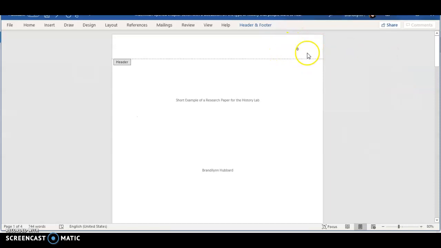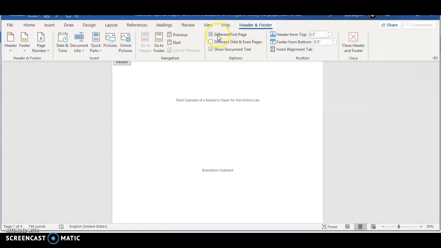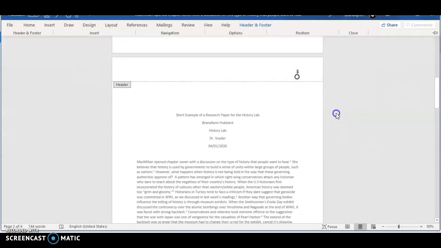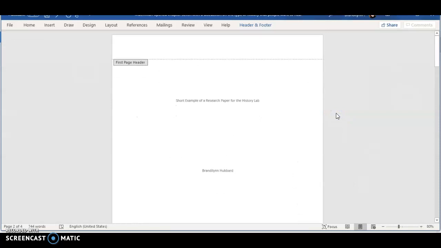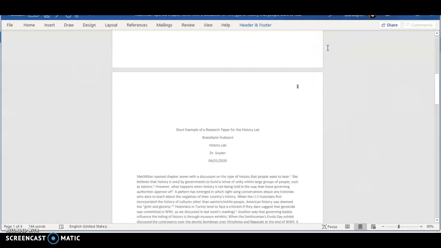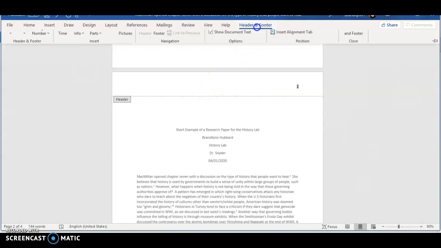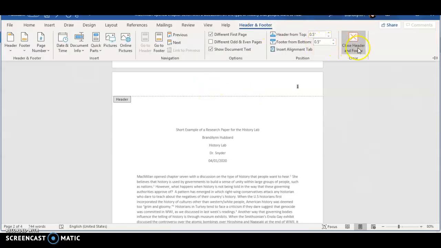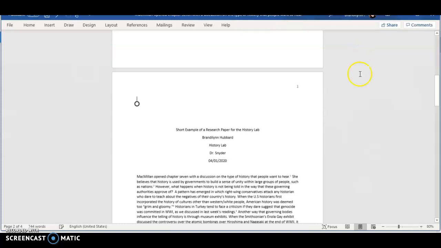Now we need to get rid of this by selecting header and footer and then selecting different first page. So now, as you can see, the title page has nothing on it, and the first page of your paper starts with number 1. Now to get out of header and footer and continue on your paper, go ahead and select header and footer in the toolbar and then select Close Header and Footer.